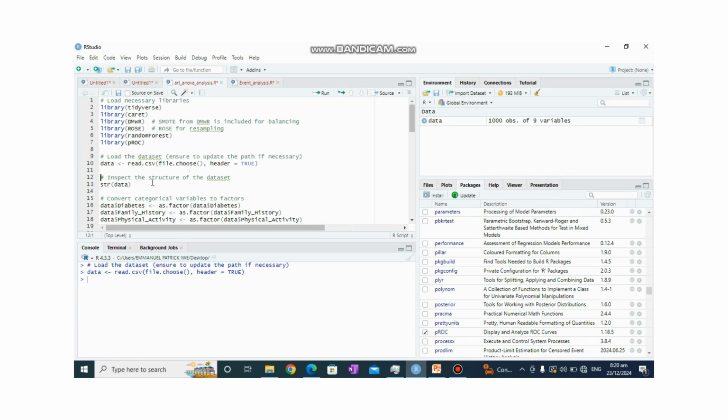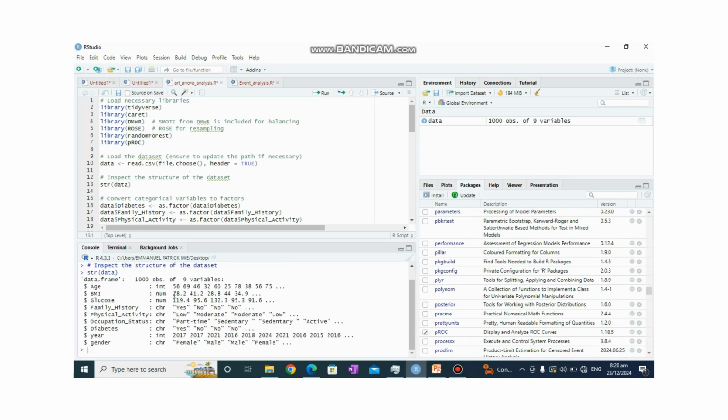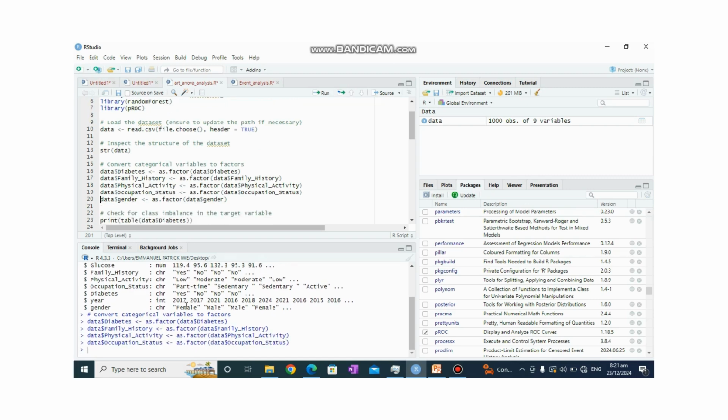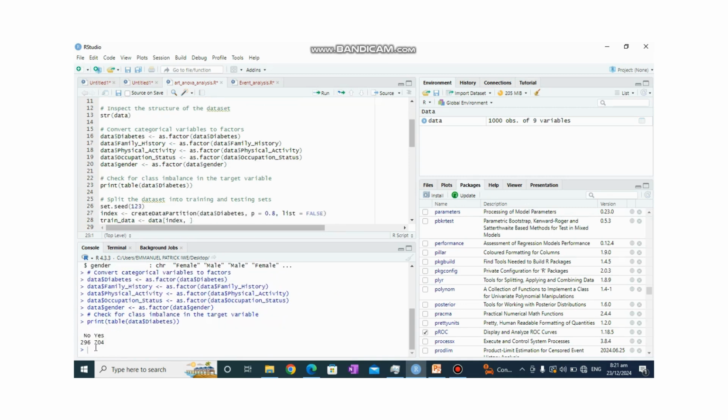The next thing is to inspect the structure of the data set. We have numerical as well as categorical variables here. So let's convert all the categorical variables to factors so that R can interpret them as categorical variables. Let's check for class imbalance in the target variable using print table data$diabetes. So this is what we are having. The minority here are the respondents with no, and the majority are the respondents with yes.